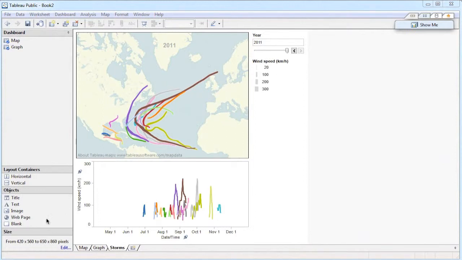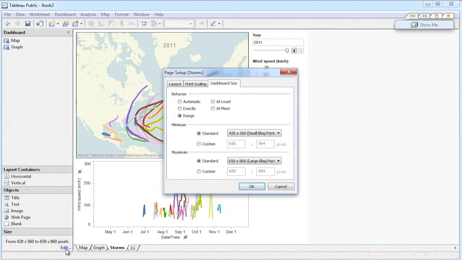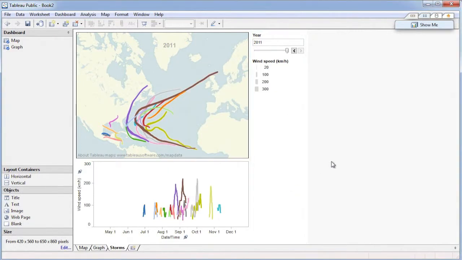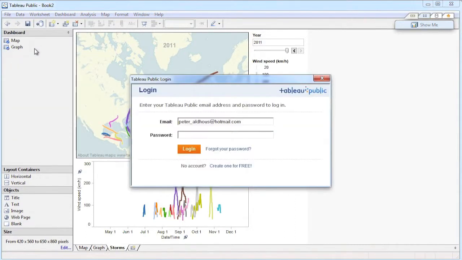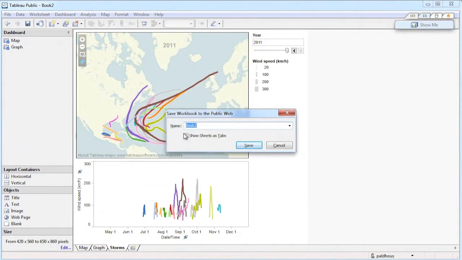So before you save to the web, you can size the visualization to the size you want for your blog or web page. That's done down here. I'm not going to do that, I'm just going to accept the defaults. And then to save to the web, we go File, Save to Web. We need to fill in our password. And you get an option to name it.